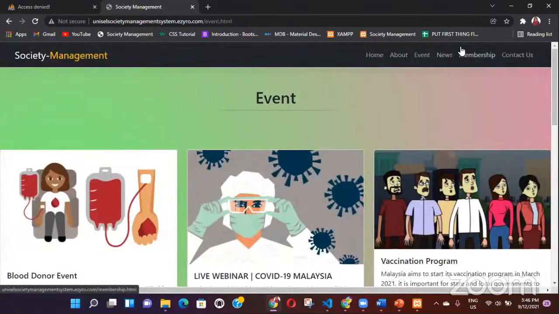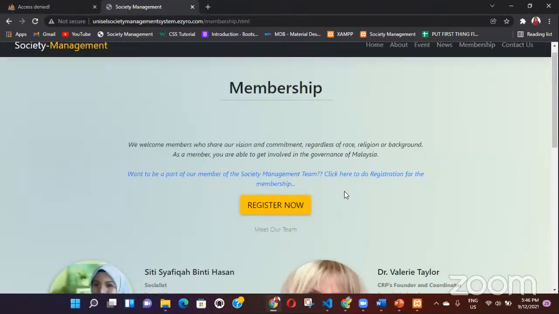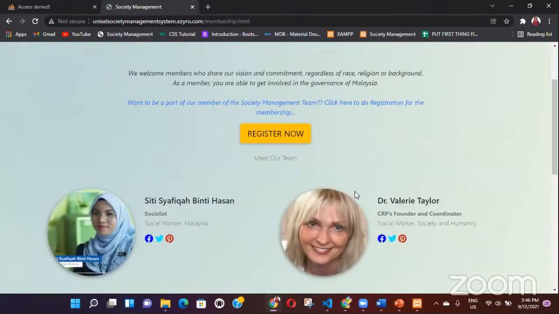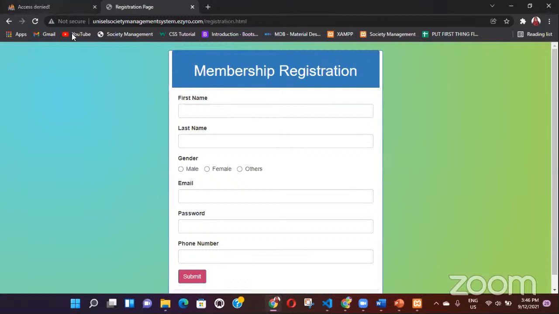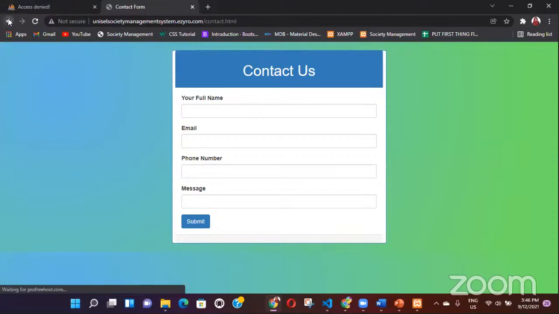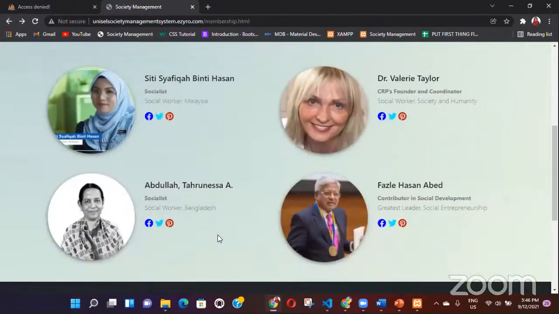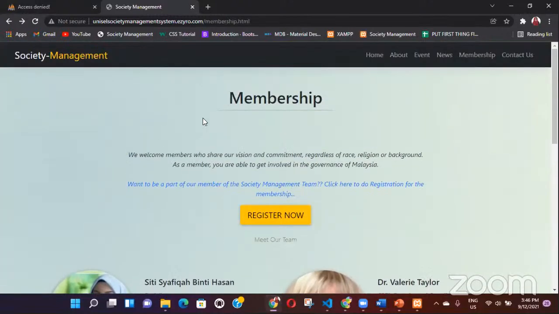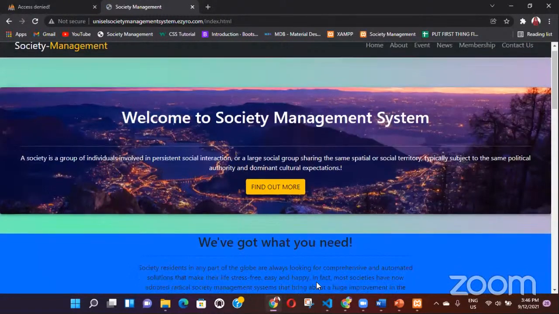This is just a demo, and this is the membership section. Here are some members. This is just a demo, you can change it anytime. And this is the membership registration. You can use this registration framework for your database collection also. And here is the contact us form. So basically this is a very simple website for you to learn how to design a website using Bootstrap. So now we will get started.